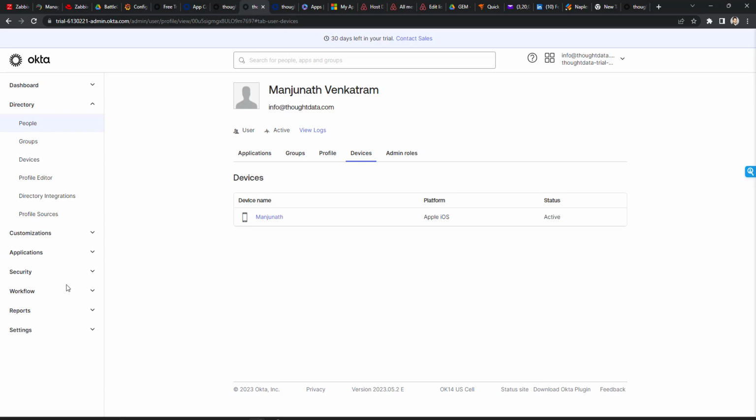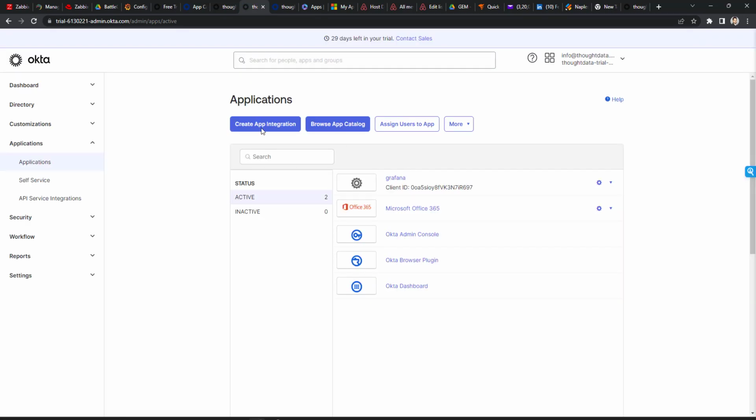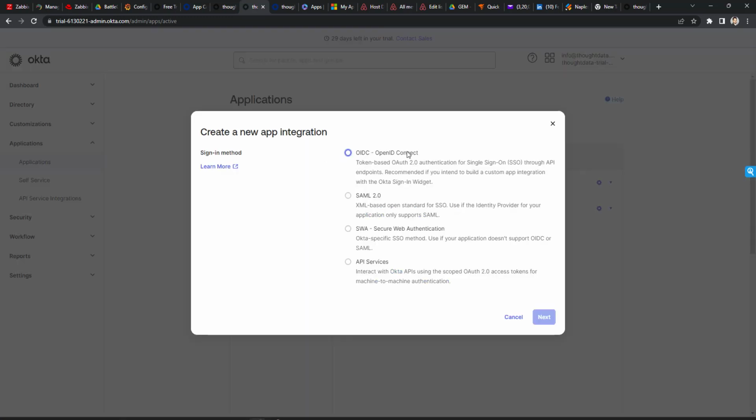And the first place to start with the integration is with the applications. As you can see here on the left hand side, you can go to the applications and you can start by adding an application. So you create an app integration in your Okta. Choose the OIDC OpenID Connect, which is OAuth 2 based authentication for single sign-on, and click Next.